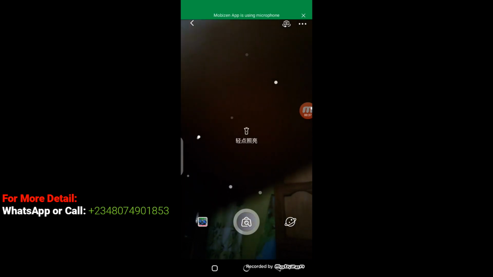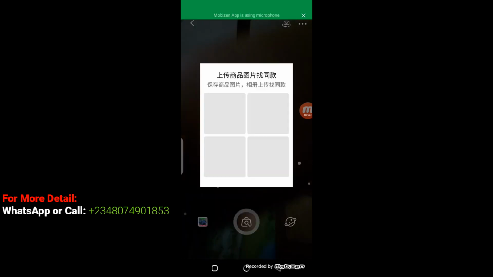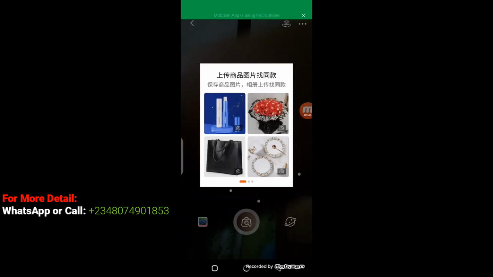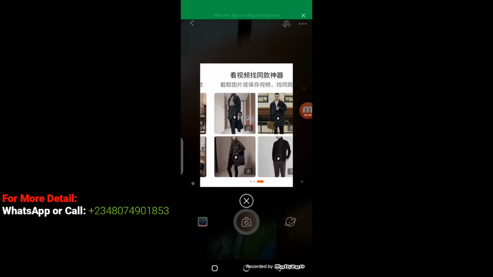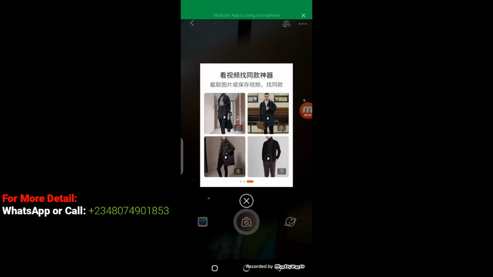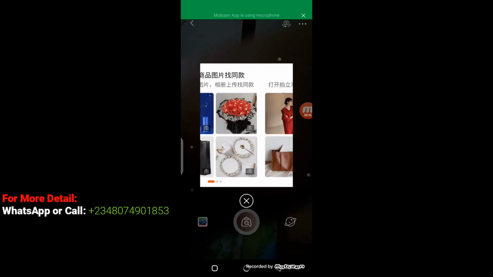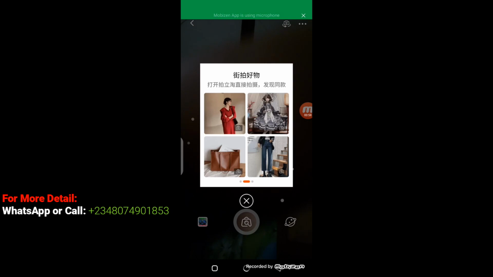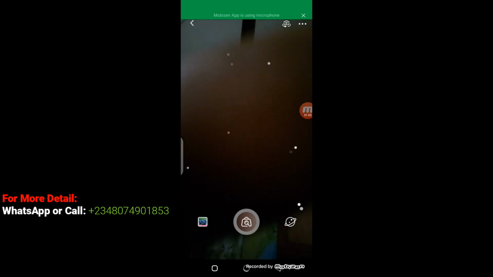So the next thing you have to do now is to click on where you have a picture. This is just an example where you have a picture from phone. Click on this point here. So you'll be taken to picture from your phone. So let me close this. There you go. Then when you click on here, you want to picture search. So I'm going to search for this.